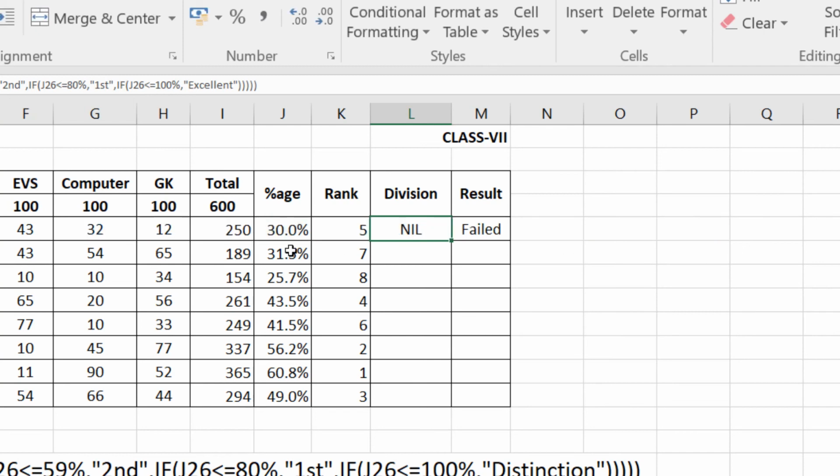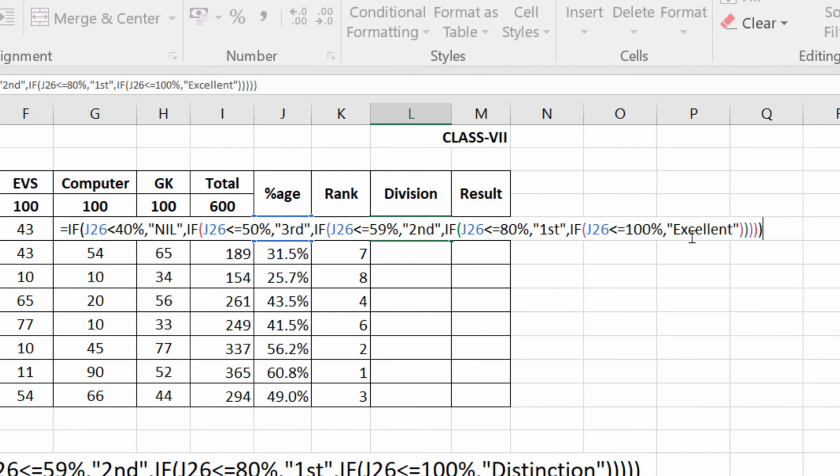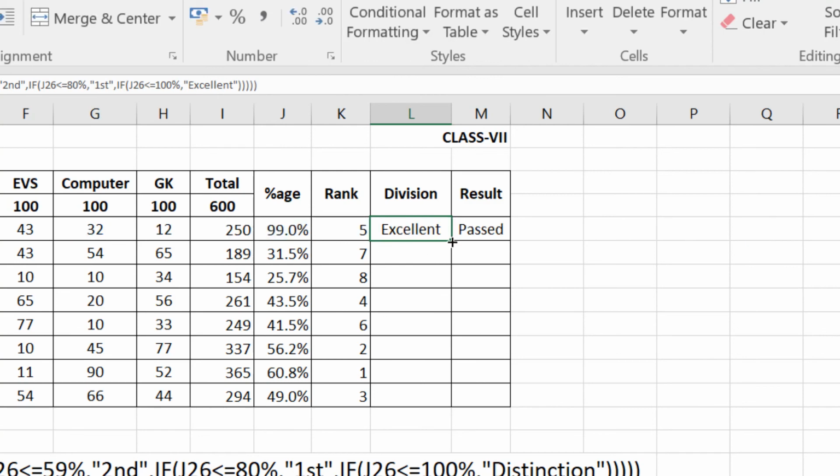Now check this formula. If we type any number which is less than 40, it will show you nil. If we type less than or equal to 50, it will show the third result. If we type 99, it will show the excellent result. I hope you understand. Practice this formula in the cells below or simply drag to save your time.